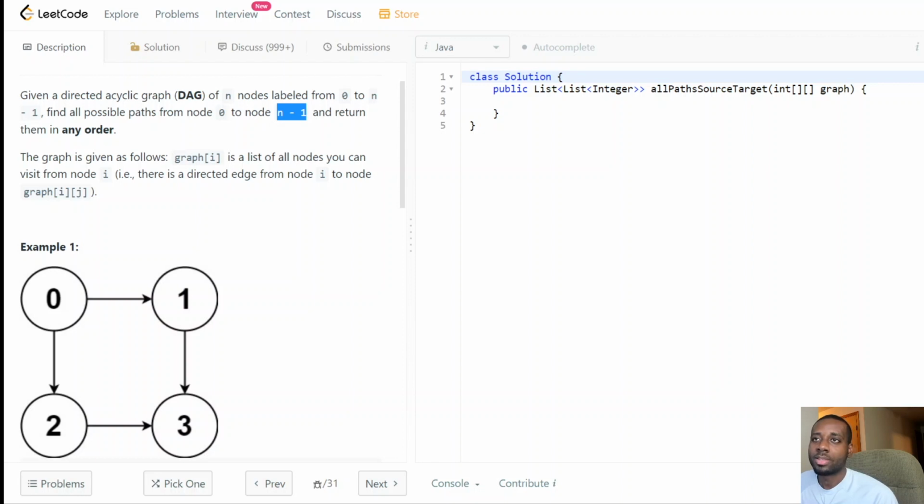It says the graph is given as follows: graph[i] is a list of all the nodes you can visit from node i, i.e. there's a directed edge from node i to node graph[i][j]. So for every index, which represents a node in the graph 2D array, that array is going to hold all of the neighbors that that node is pointing to. That's exactly what they're saying.